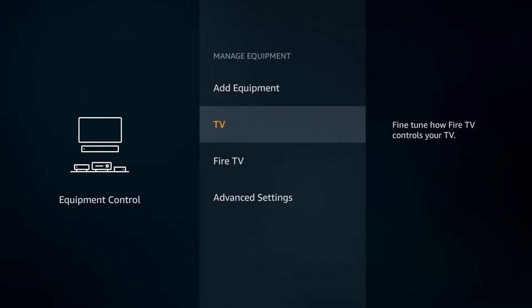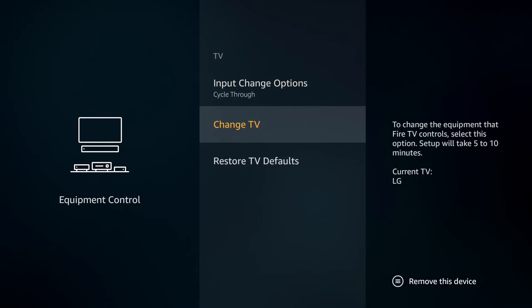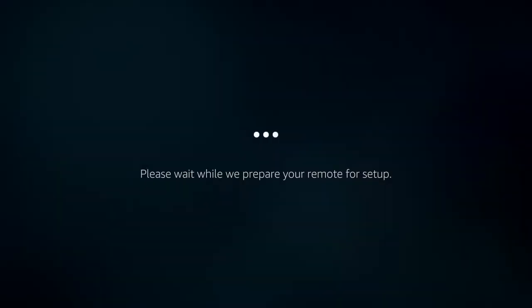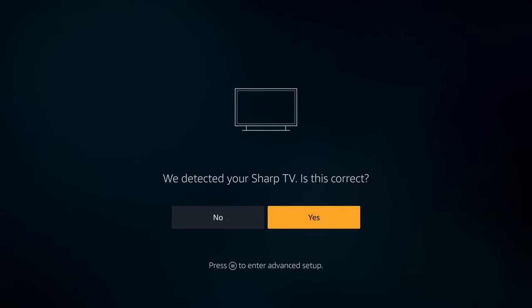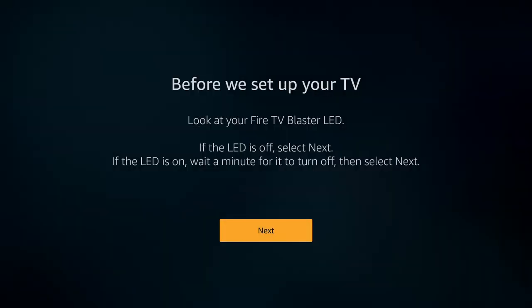And one thing I missed: I was so excited, I immediately tried saying, Alexa, turn on TV, turn off TV, and it didn't work. I was very curious, and it turned out, first of all, that the default current TV was LG. So that's wrong. My TV was Sharp, so I had to click on that and say change TV. This is something you will not find in the instructions. So make sure you do that. Now it detected my Sharp TV, so I'm going to accept it and say yes. And it actually detected the Fire TV Blaster as well, now that it's connected.